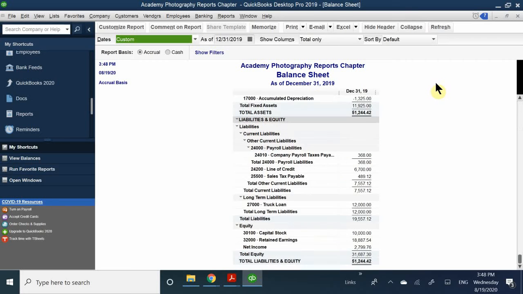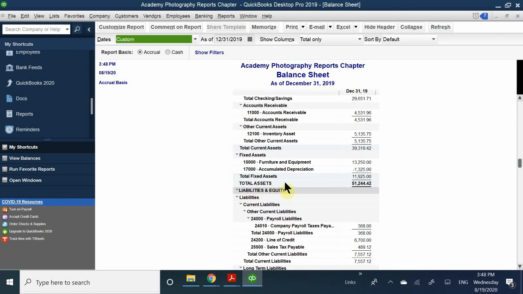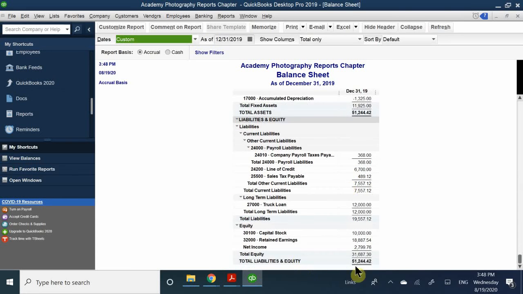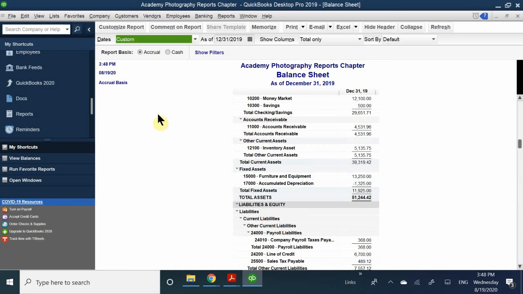Done. This is everything that happened here, and this is my balance sheet. If I look very closely, my total assets are 51,244, and at the bottom that matches my total liabilities with my equity, right? Because QuickBooks allows you to enter a piece of information and it does the double entry behind the scenes. So no matter what you're dealing with, it's going to match. That's the great thing about QuickBooks.